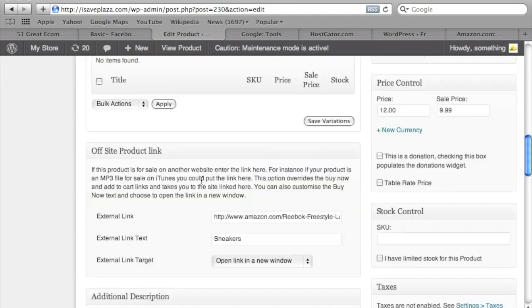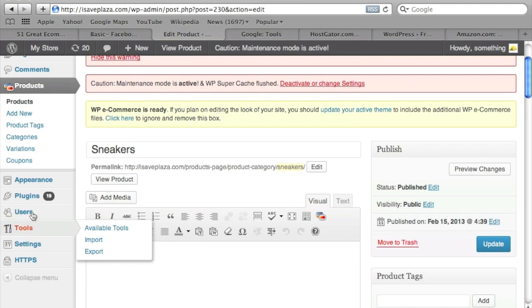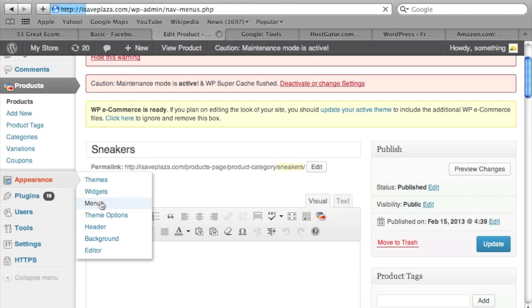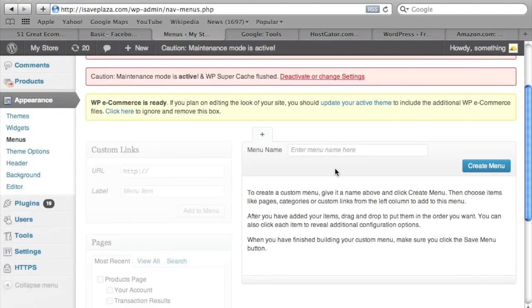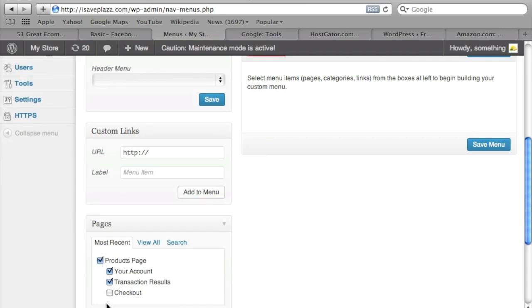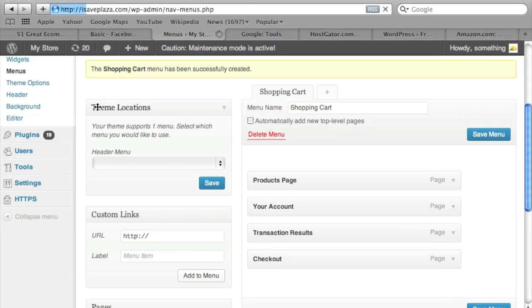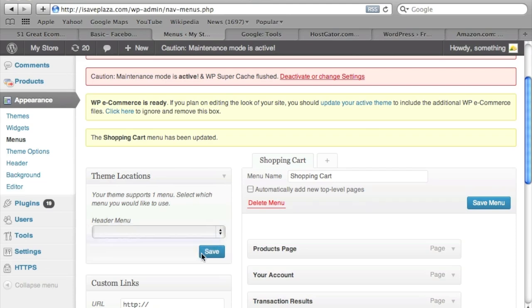So what I'm going to do here is delete the external link, delete the link text, and create a menu, and I'm going to name it shopping cart. I don't know why, but when I first installed WP e-commerce, this menu actually showed up, but now I have to do it manually. Maybe it's because I changed my theme. So I'm going to add this, save the menu, and then for the location I'm going to put the shopping cart in the header.